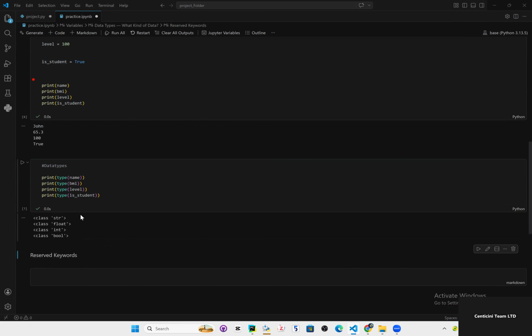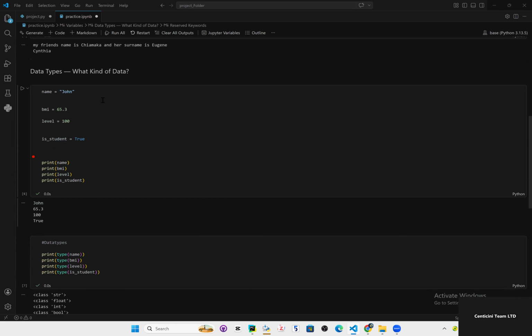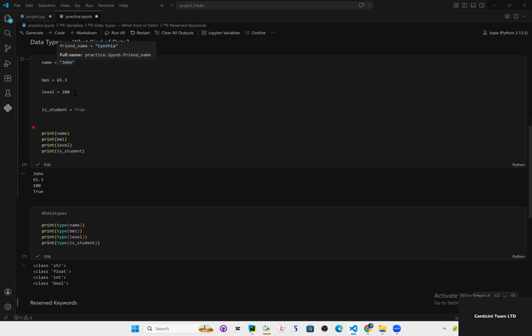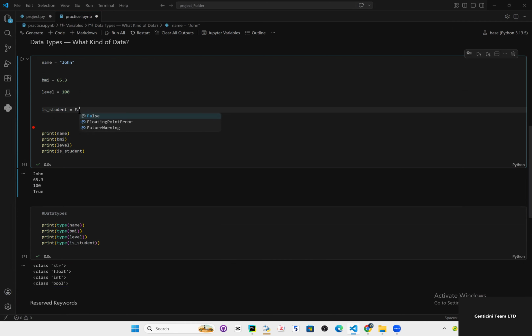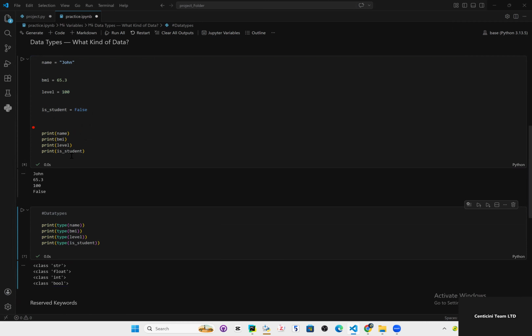Now, you notice what it returns. It tells you that this is of class string. That's name. How do you know strings? They have some kind of quotation in them, okay? And then we look at the next one, BMI, which is in decimal. It tells us it's of class float. So floats are decimal data types, okay? And then we look at level, 100, which is just a number, of class integer. And then the last one, which is Boolean, is of class Boolean. So this could be true or we change it to false, okay? It can only take two values.